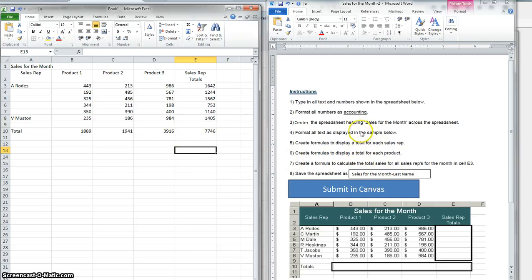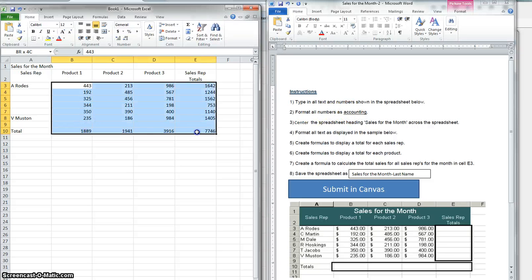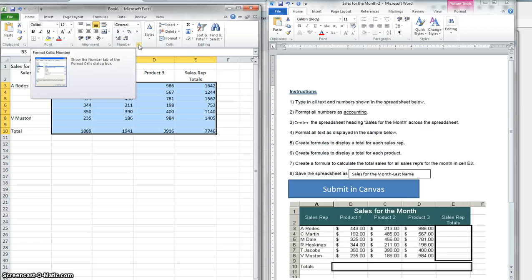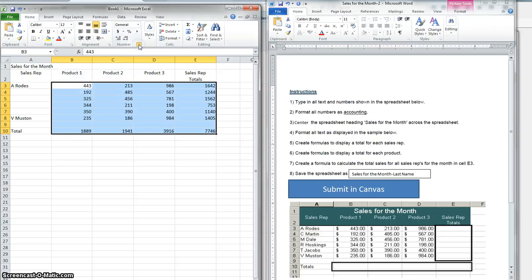Alright, now it says in the instructions over here, put it in accounting format. So we're going to select all of our values. And I'm going to show you at least 3 different ways to do this. You can drop down here. Come on.